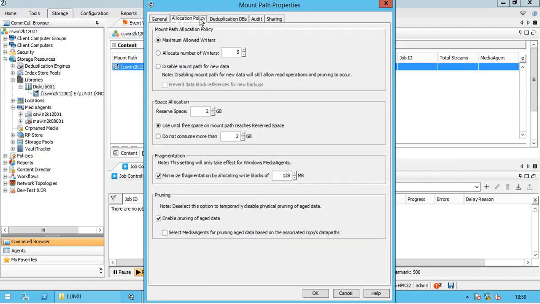Allocation Policy tab. Mount Path Allocation Policy. By default, Maximum Allocated Writers is enabled. You need to review the hardware for maximum I/O operations, and then decide if you wish to use maximum allocated writers or restrict it. We personally do not recommend setting it to maximum, as it will bring load onto the storage. Try to find the maximum supported writers, and then add it to the allocated number of writers.